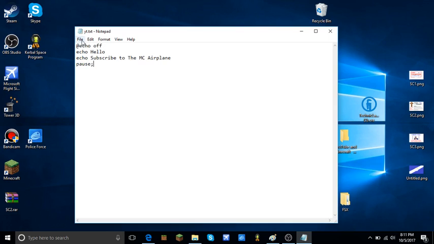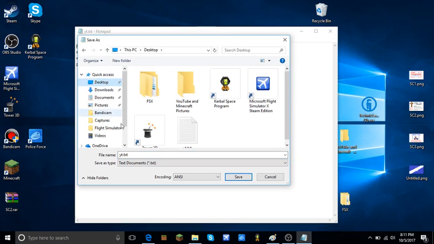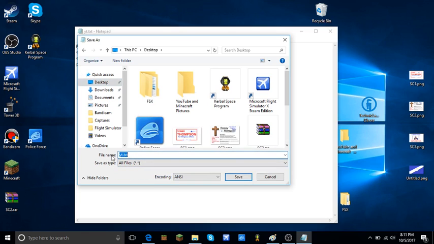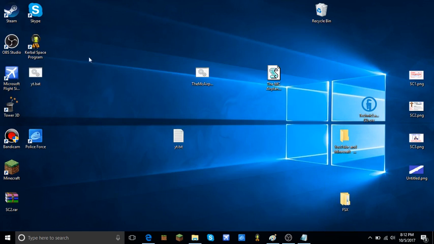Now what you want to do is go to File, Save As. Save where you want to save it. So I'm going to save it on my desktop. You see where it says Save As Type? You want to select this and press All Files. Name it what you want. So I'm going to name it YT, standing for YouTube. .bat needs to be .bat, not .txt. It needs to be .bat. Press Save. And you just saw right here, my desktop now has yt.bat.